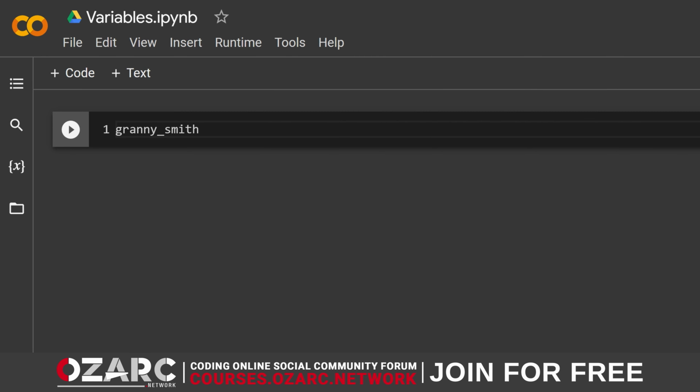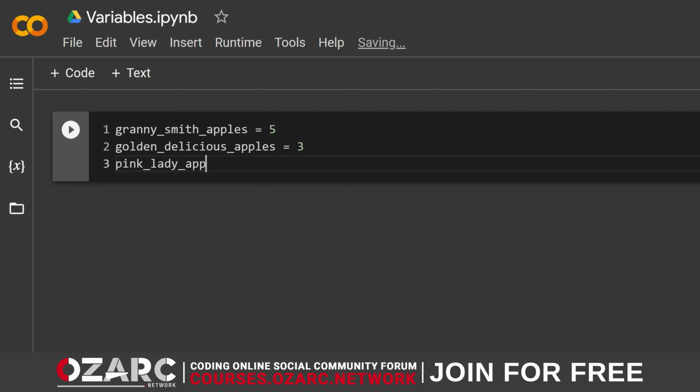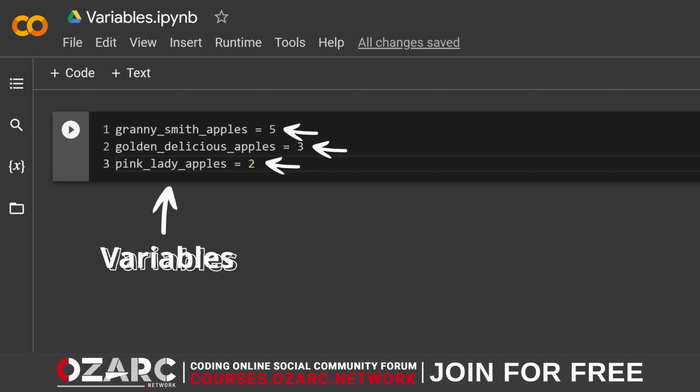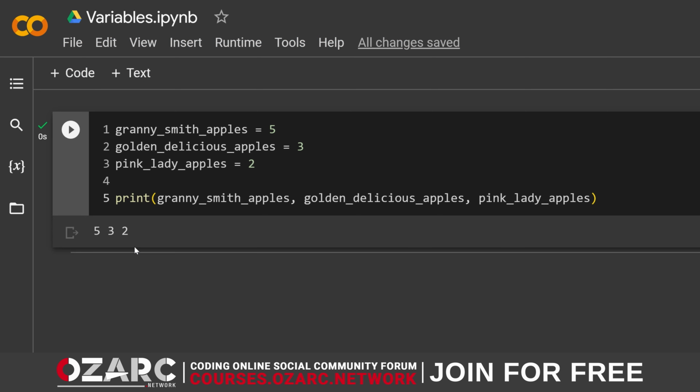granny_smith_apples equals 5. golden_delicious_apples equals 3. pink_lady_apples equals 2. In this code, granny_smith_apples, golden_delicious_apples, and pink_lady_apples are variables that store the number of apples of that variety, represented as an integer value. When we print these three variables, we get their respective whole number values in the output as 5, 3, and 2.